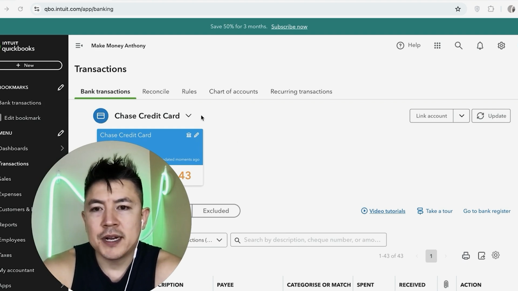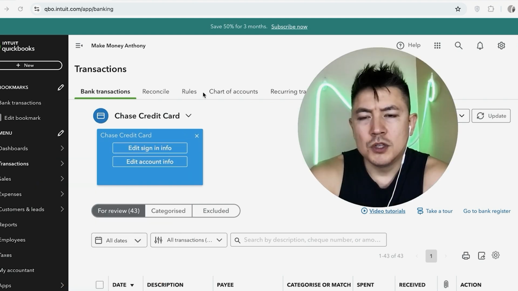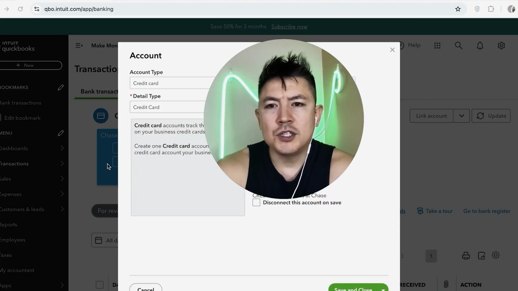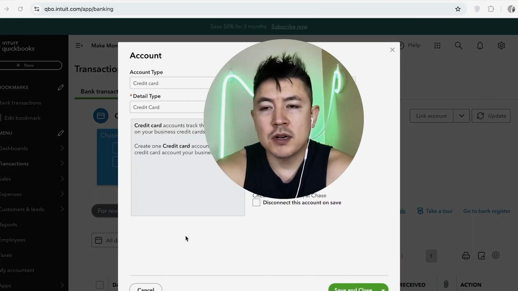So once you've found the credit card that you would like to unlink from your QuickBooks online, you want to click on this little pencil icon on the top right of that box. Once you do that, you're going to see these two options, and you want to click on this one, edit account info.